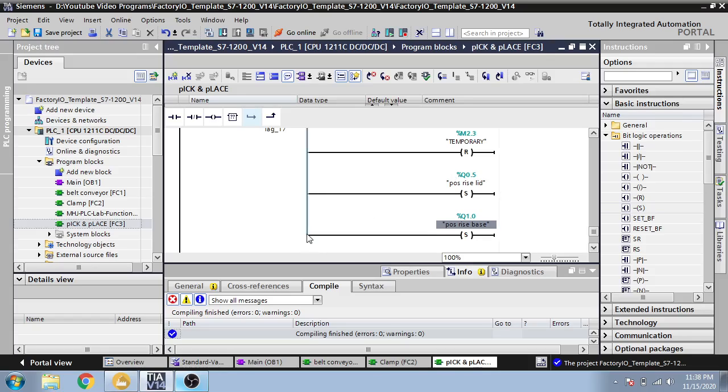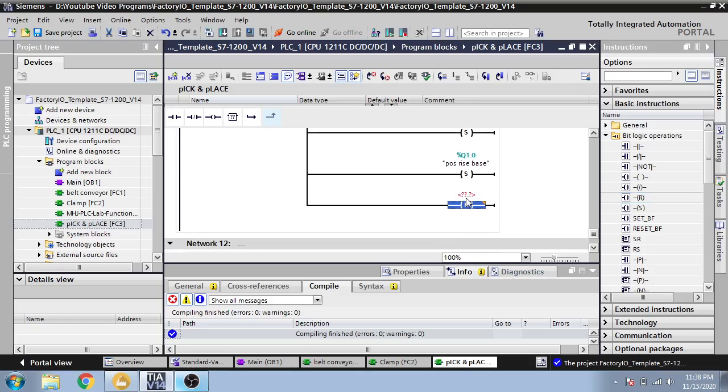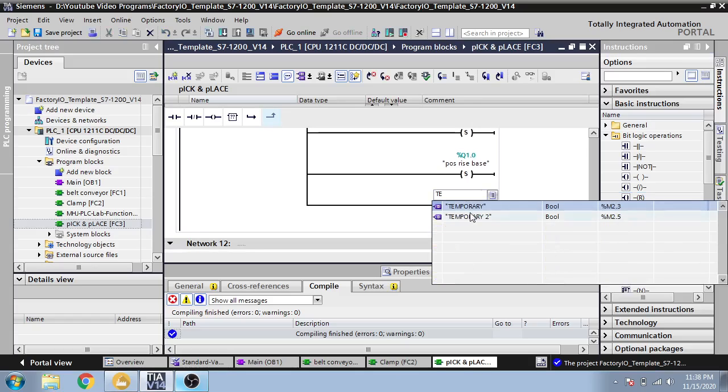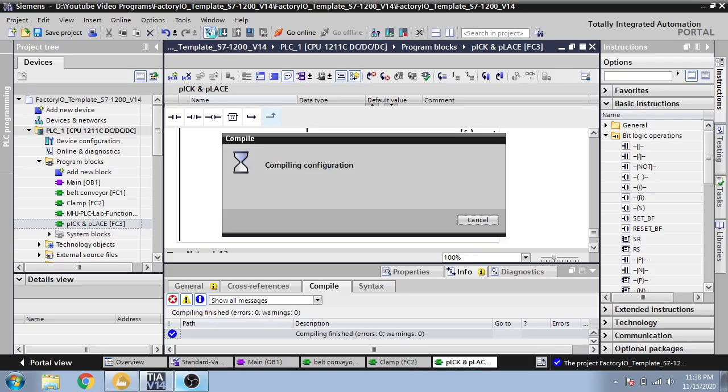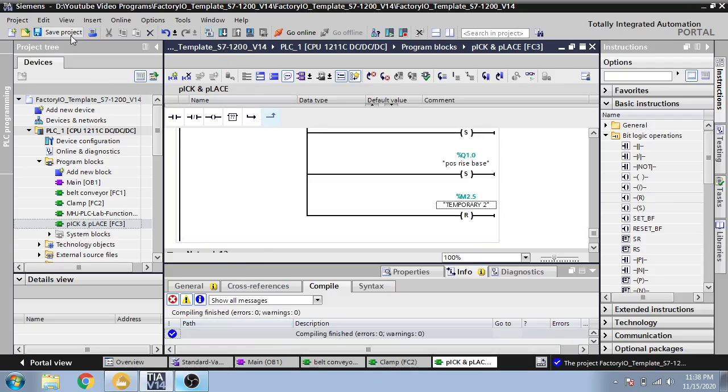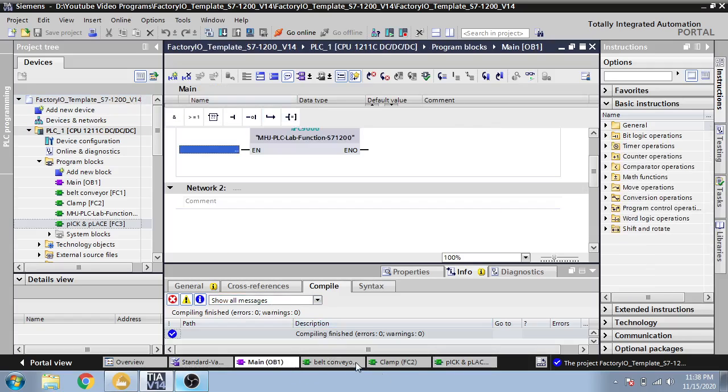And I need to reset our temporary 2 also. So now our program is complete. I need to save this program, and just see how we use it in our main block.